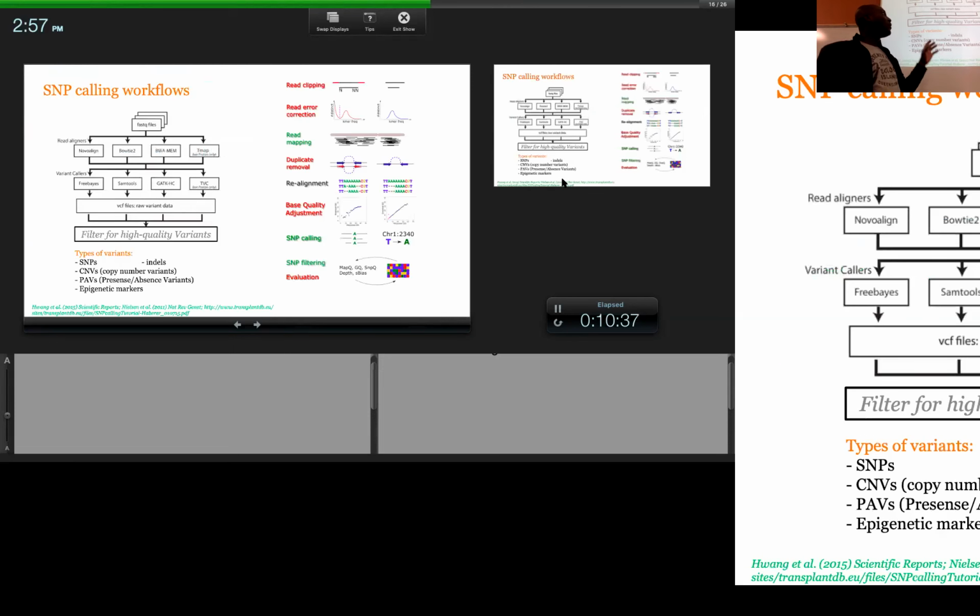So we're going to start off with a workflow. And I sort of like the picture, because pictures tell 1,000 words. So the first thing you're doing is the read clipping or trimming, which we talked about. And then we talked about error correction. I would prefer to do error filtering rather than correction. Then you do your read mapping, right? So you take all these small reads and you map them to your reference genome, right? And then you remove the duplicates.